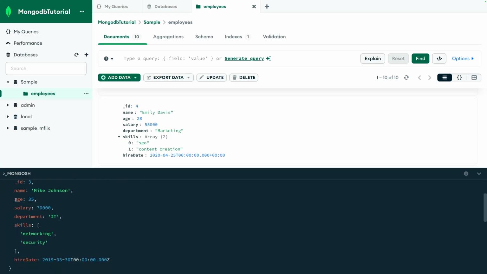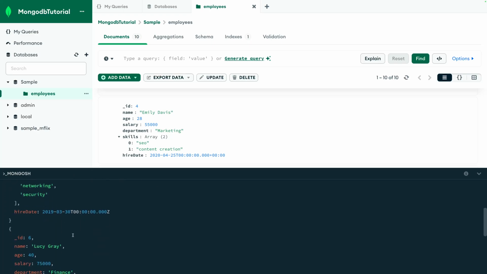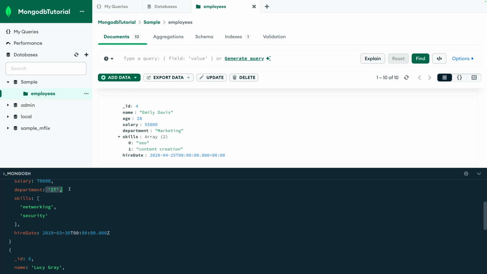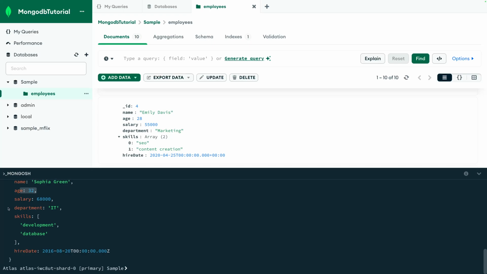So you can see the age is 35 and he is in the IT department, and 40 and he is in the finance department, and age is 32 and he is in the IT department. This is how we can work with the different strings and the numbers together. Cool. Okay.